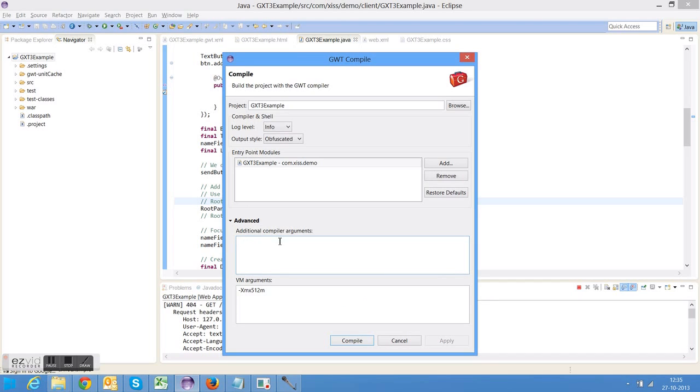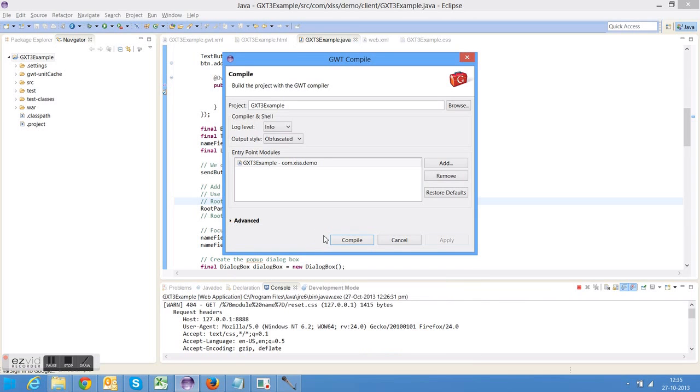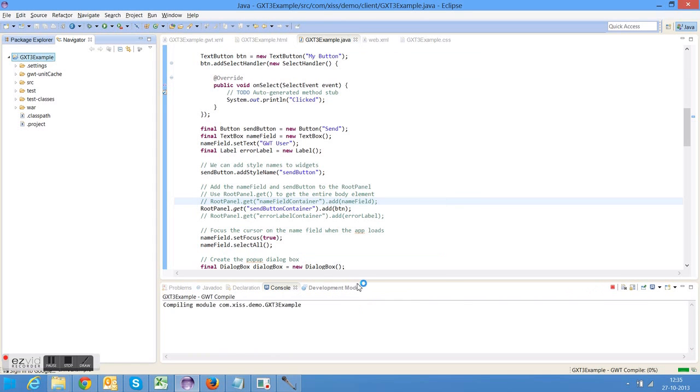Apart from that, there are many options we can pass over here. For example, later we will create the compile report, so I can pass the compile report here, and with this it will generate the compile report also. Any other argument which I want to pass, I can pass over here, and that will reflect in the compilation process. Once I click on this, it will start the compilation.